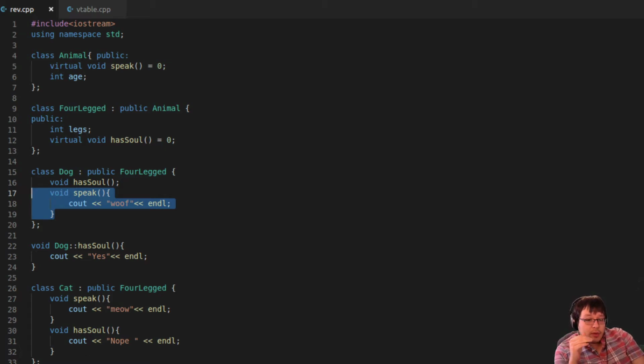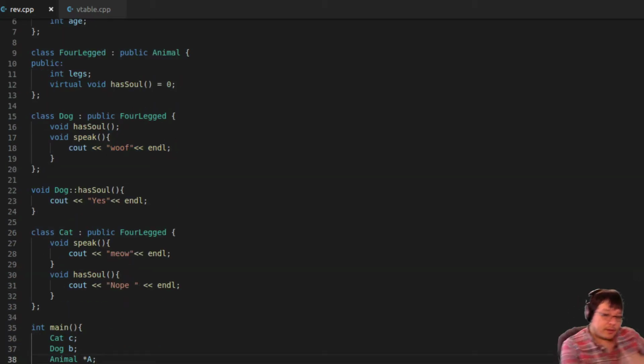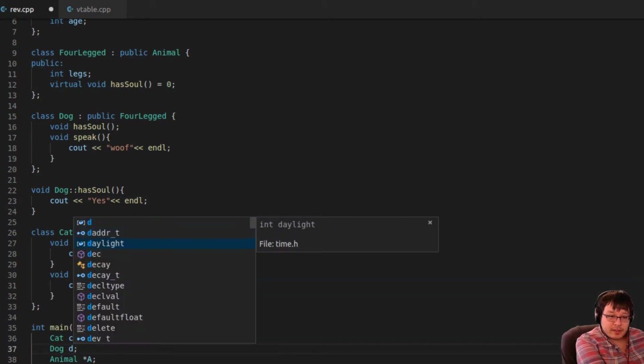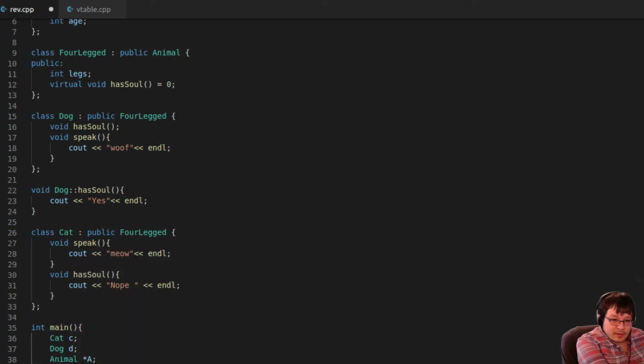So I can create a pointer of animal here, and then make that be referenced to a dog, for example, which I guess I put a B for dog. That's weird. Let's make it a D. And then I can say dog speak, or sorry, I don't like these uppercase variable names. So we can say a speak, and that will actually call wolf.